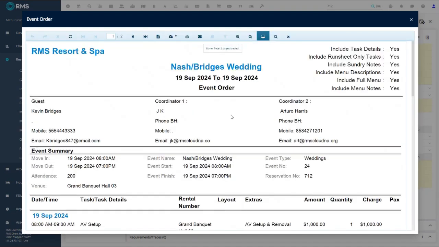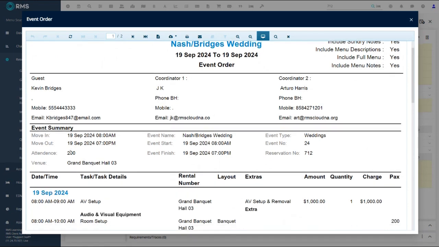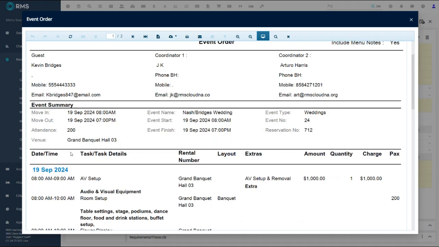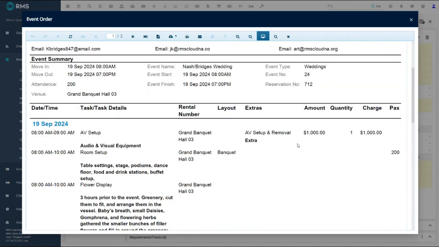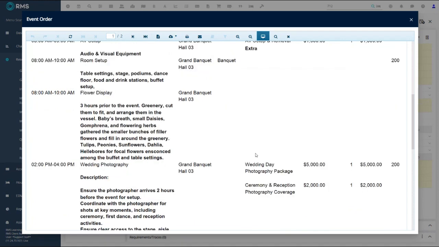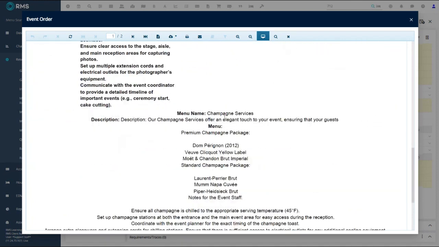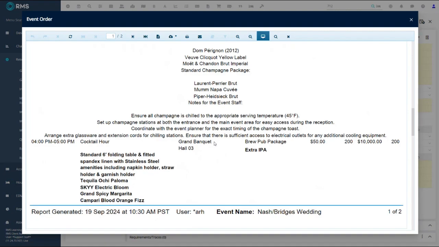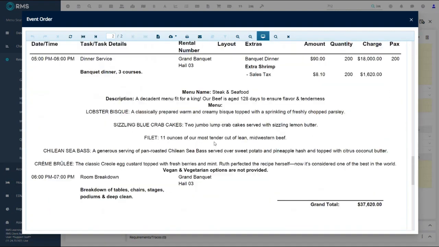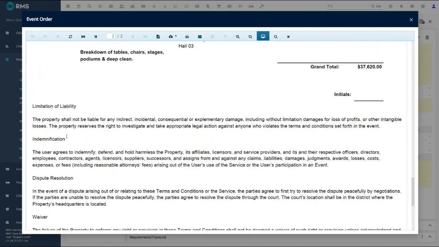After we select all the options and bill, we're going to see an event summary. This will show the date and time and the task, with any associated charges. Let's go ahead and scroll down, where we're going to see the menu and the menu notes. And at the end is where we're going to see our event footer.